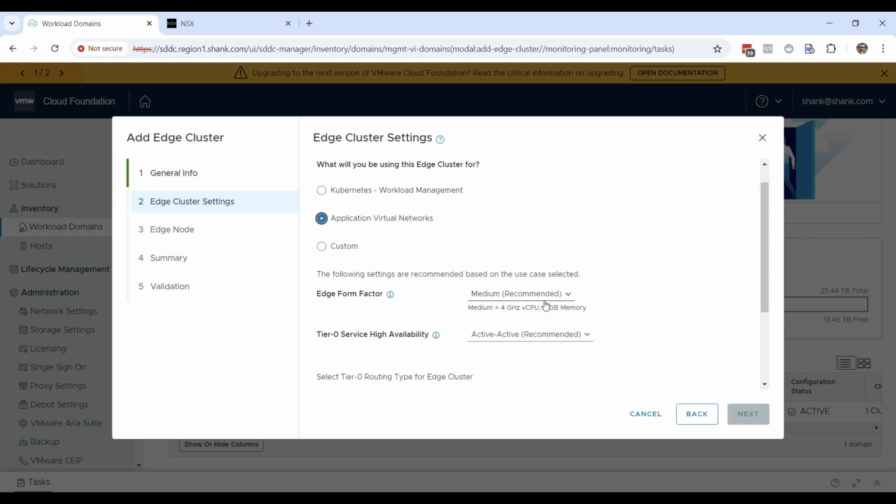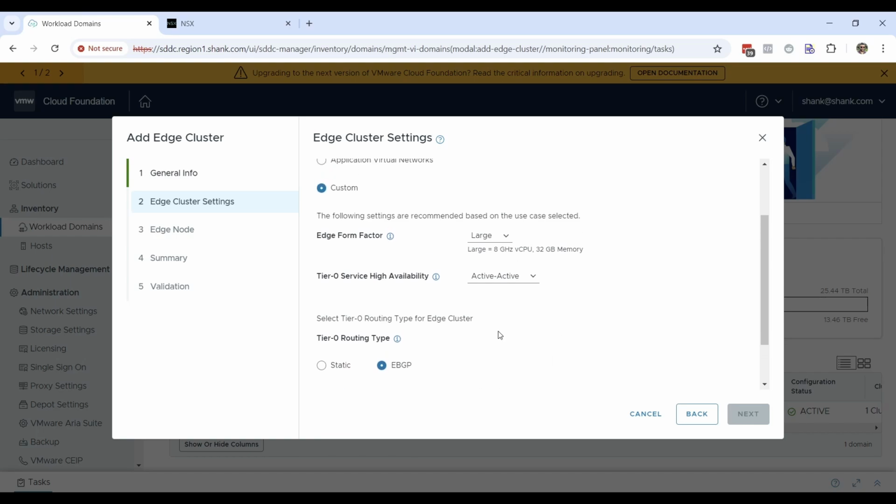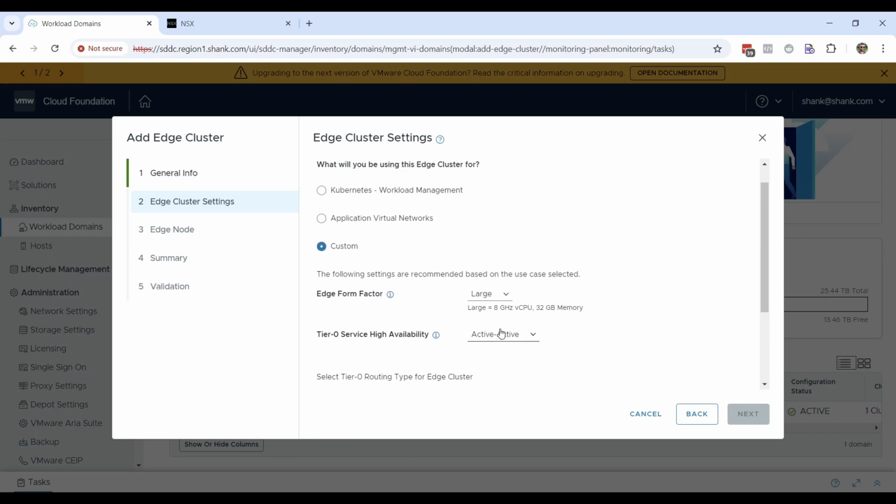AVNs, or application virtual networks, as you see here, the form factor is medium, active-active again, but you have a choice of active-active or active standby. And AVNs, again, if you want to know what they are, are in the video below, but effectively just logical segments for your Aria suite applications and everything in your SDDC. Then you've got custom, and your choices are, again, the size or the form factor of the edge and what availability mode you want for your T0. Now, stopping there, there's not a huge amount of difference that you can or can't do from a T0 perspective. Again, you have the option to not deploy it at all with the new API.